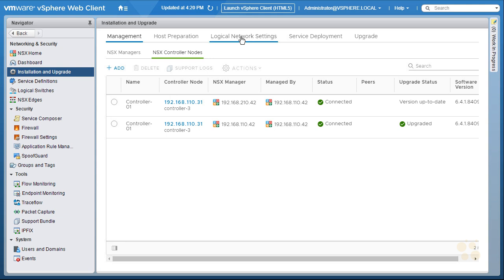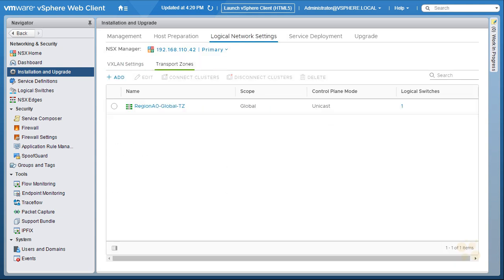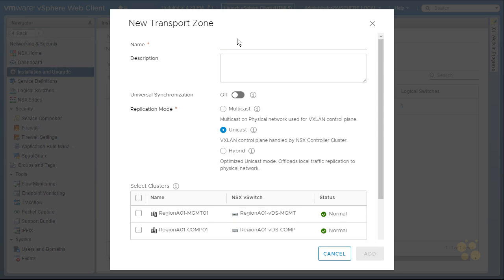We'll head over to Logical Networking Settings and Transport Zones, and then we'll go ahead and click the Add button to create a new Universal Transport Zone. We'll give it a clever name like Universal Transport Zone, and then we'll flip the magic switch of Universal Synchronization.